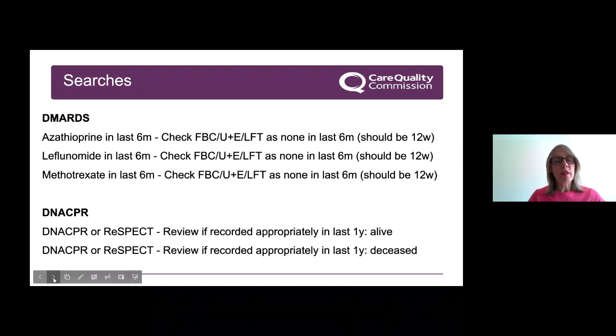For DNACPR, we run these searches basically to identify cohorts of patients who've either had a DNACPR or ReSPECT form completed in the last year. We look for those who are still alive, who have active DNACPR forms, and also to look at those who have unfortunately died in the last year to see how their DNACPR was used towards the end of life. The GP specialist advisor will be providing 5 names to the inspector, who will review with a member of the practice those records according to a template to check that the DNACPR was made in accordance with the guidance. For example, that it wasn't done as a blanket DNACPR, and that the patient or carers were involved in discussions. Next slide, please.